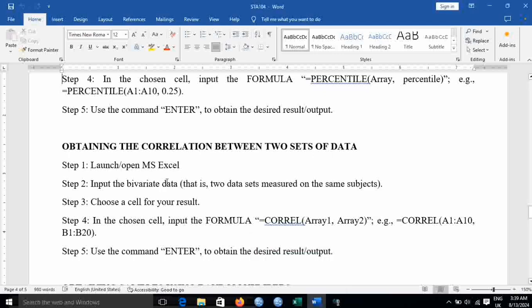So the steps are as follows. Launch, open Microsoft Excel. When you open up Microsoft Excel, the next step will be to input the bivariate data. The next step will be to choose a cell for your result. And the next step, you input the formula CORREL in brackets array 1, array 2. Array 1 will be the cell range for the first data set, and array 2 will be the cell reference for the second data set. Then you press enter. So it's a very simple routine.